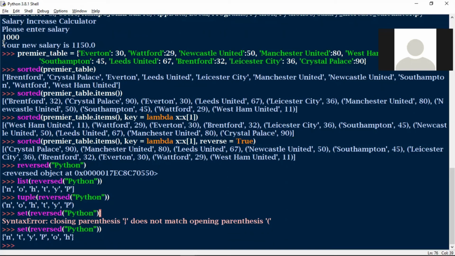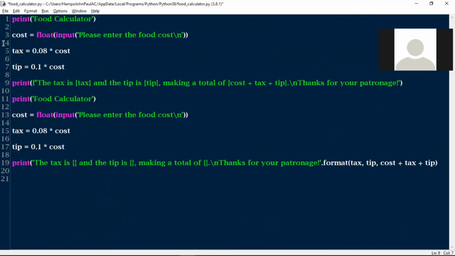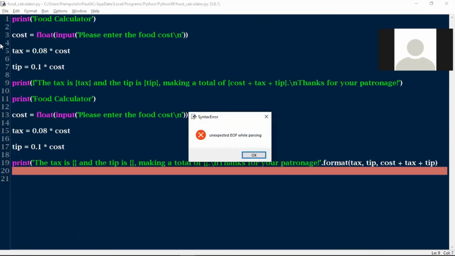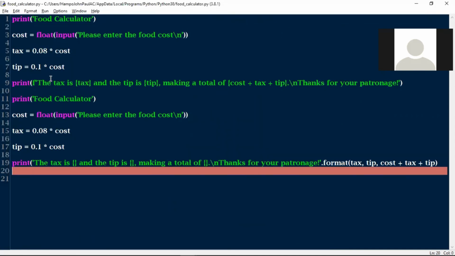Lambda function. Okay. A lambda function is actually a one-line function. For me to write a function in Python, I start with the keyword def, which is to define, right?